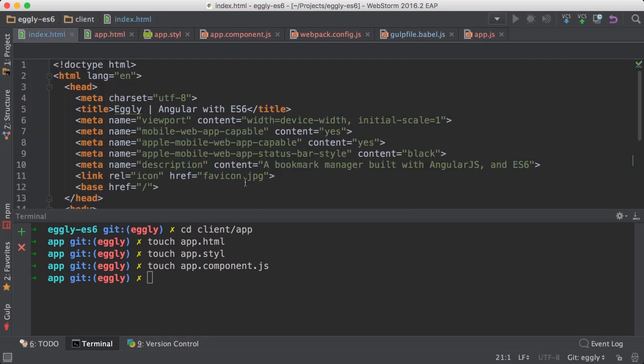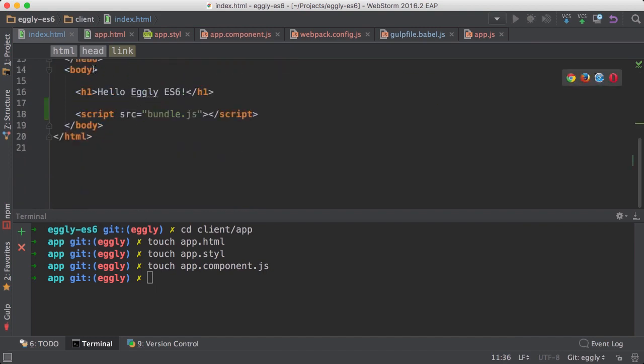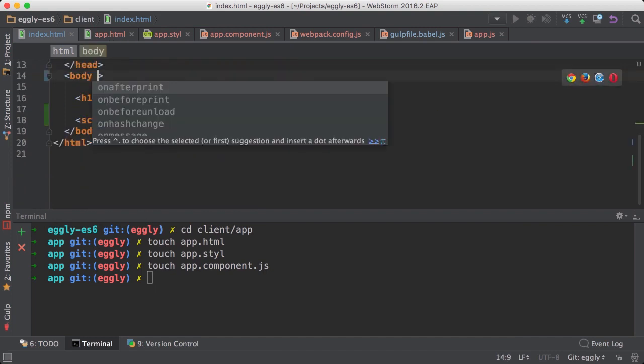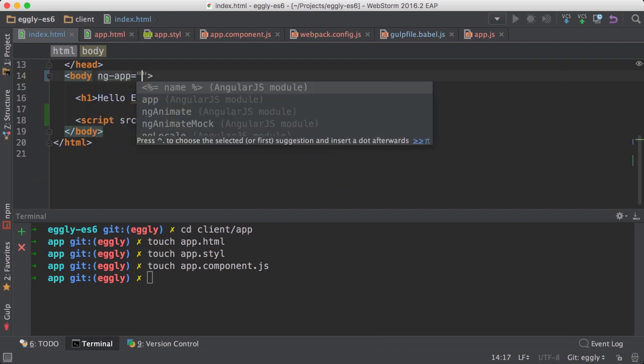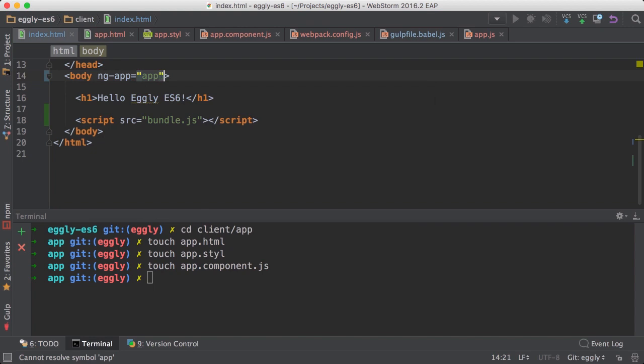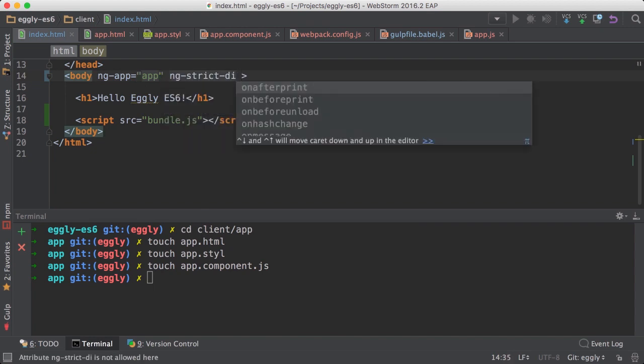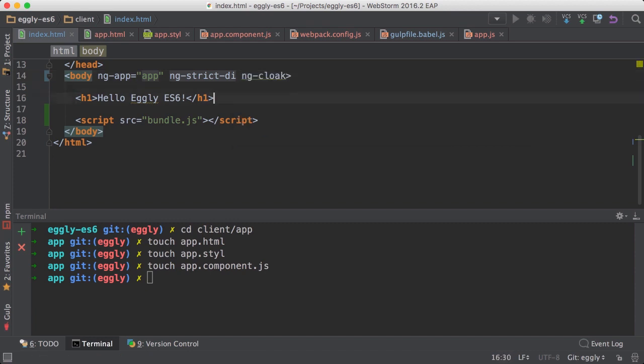Then from here, let's hop onto our body tag, and we're going to go ng-app equals app. So we're going to bootstrap to the app module. And then we're going to do ng-strict-di, which just forces us to use dependency injection safe syntax, and ng-cloak, just to make things a bit smoother. And then let's delete this tag right here.